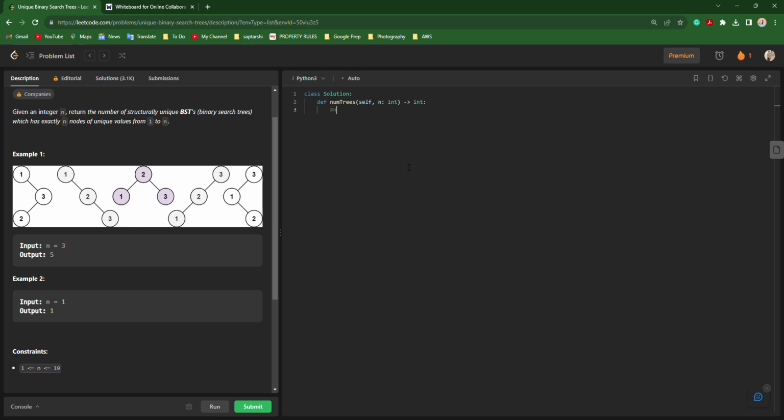So can we say our function is something like this? Can I say numTrees of 0 is 1, like this is my base situation, right? And I can also tell numTrees of 1 is 1, like whenever my n is 1, then I can have one tree, right?